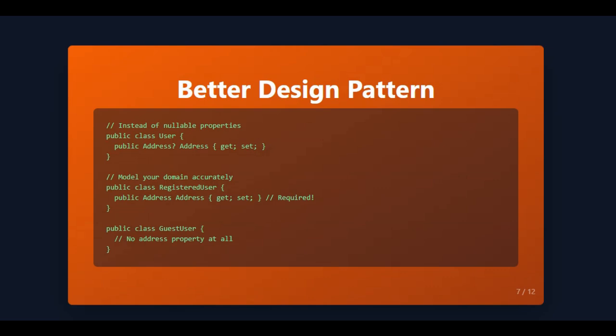This leads to better design. Instead of one user class with a nullable address, create a registered user with a required address and a guest user with no address property at all.